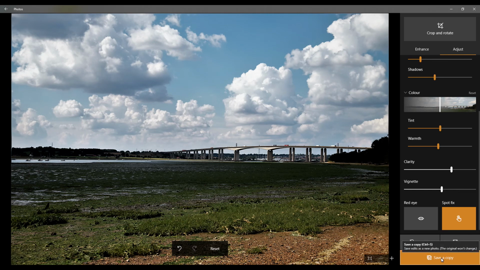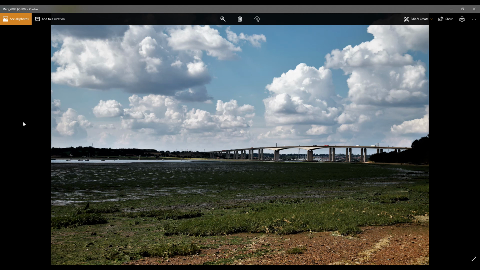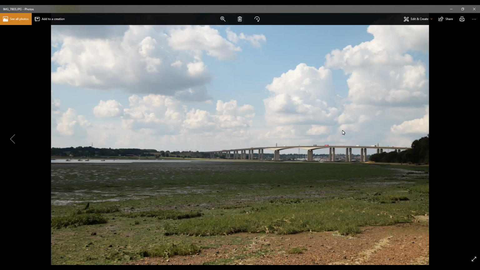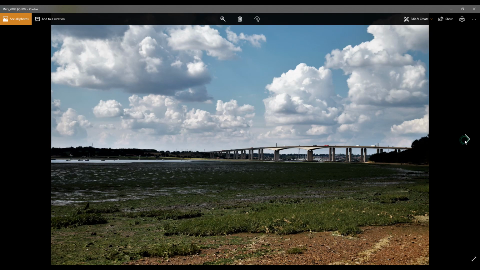So save a copy. Now what this will do is it will put it in the same folder as you had, and it will just add a number 2 at the end. So as you can see, it's quite a dramatic difference with just a few clicks.